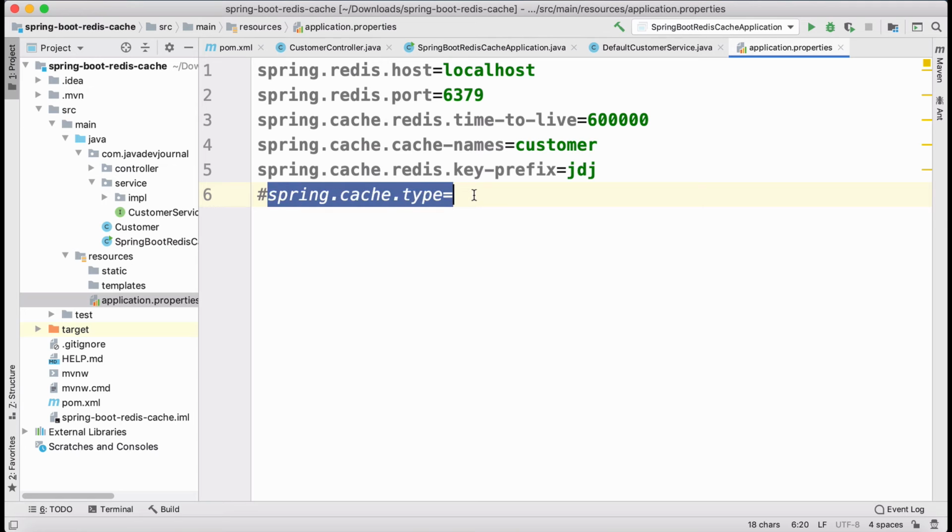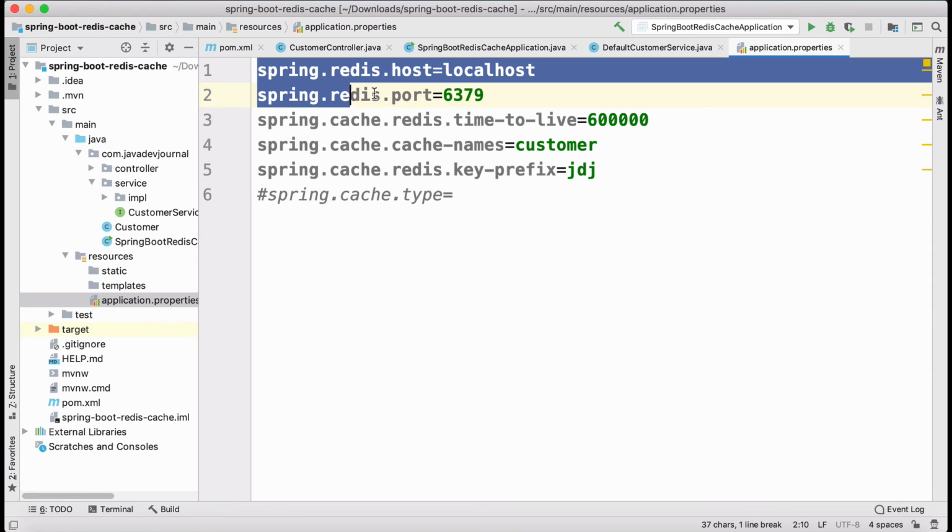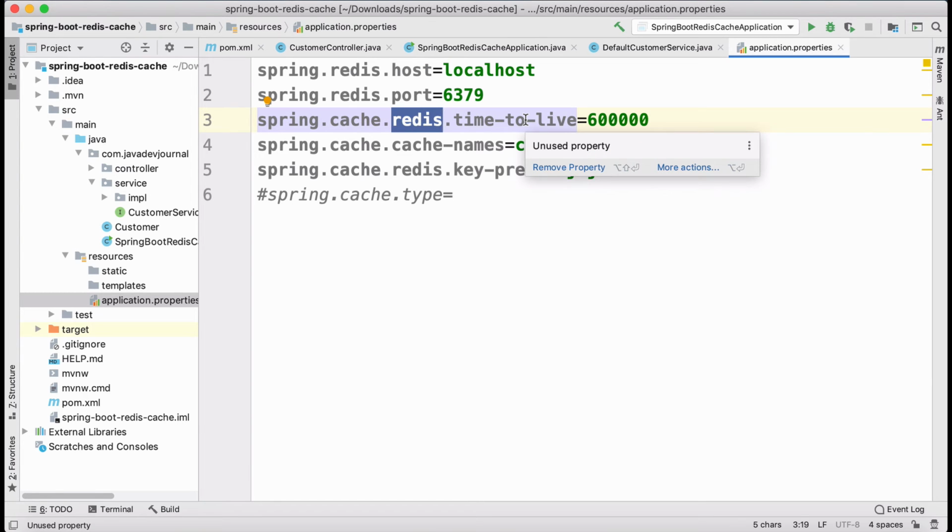Okay, the last thing: in many tutorials I saw online, they say to add the Spring cache type, such as Redis or Caffeine. You don't need to do that. Spring Boot is intelligent enough, based upon your dependencies, to automatically identify the cache type and set it for you. So you don't have to do that. All right, so with that we are almost done. As I said, these are the only configurations you would want to change related to Redis, let's say in the future you want to move from one caching mechanism to another.